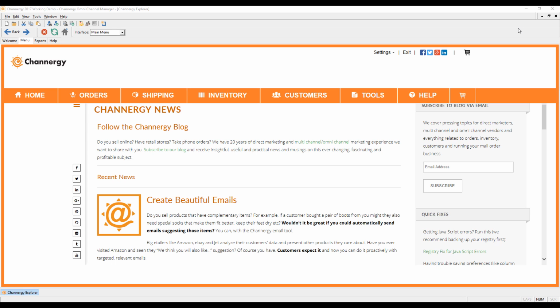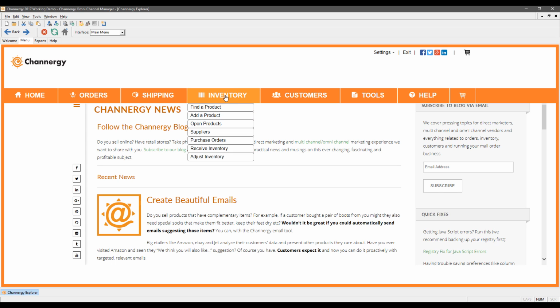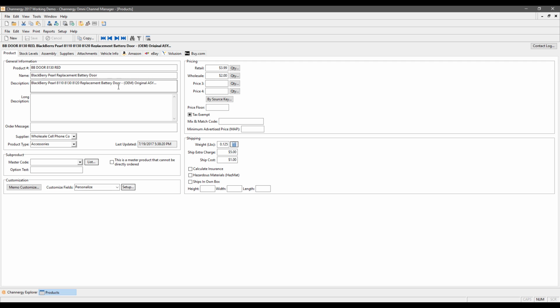This Channergy tutorial covers adding a product to inventory. Start from the main menu by clicking the inventory button. You can click add a product, but we're just going to jump into inventory because you'll probably do that more often. And this is going to take you to your first product.